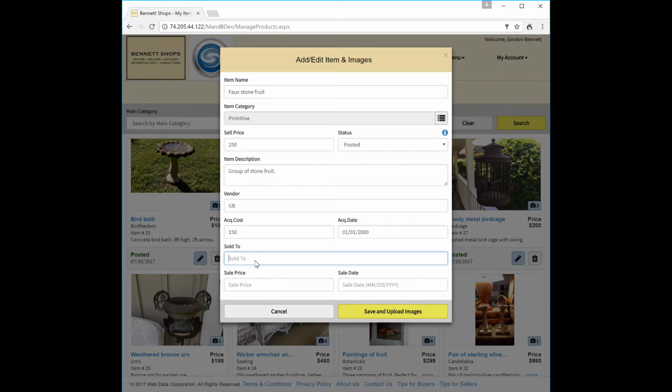You won't need to fill out the sold to, sale price and sale date yet because you haven't sold it. But when you do sell it, you can keep a record of the people who you sell to, the sale price and the date, again just to keep track of your activity on the site.